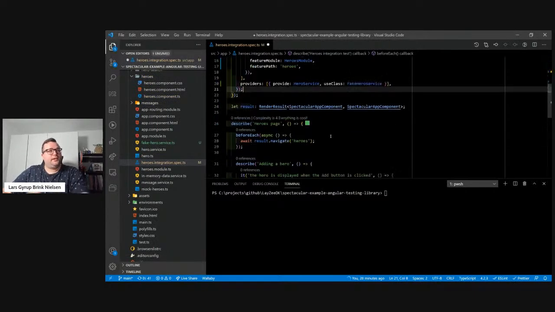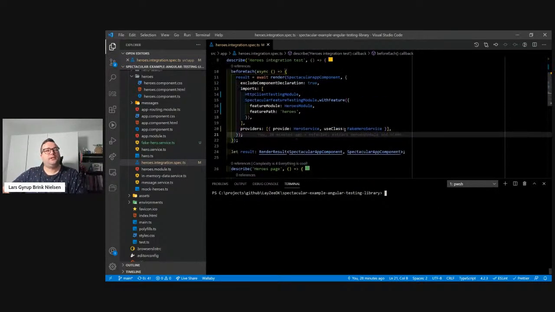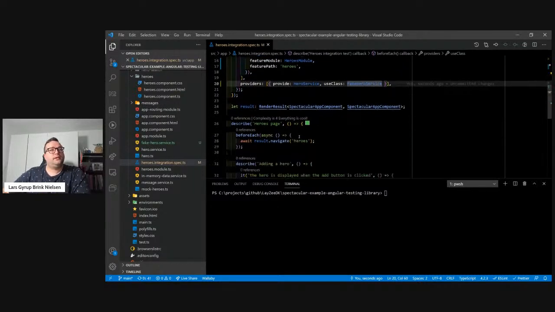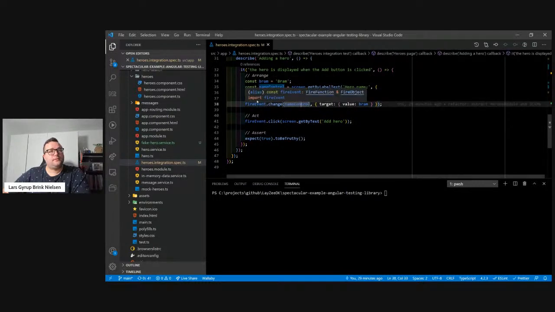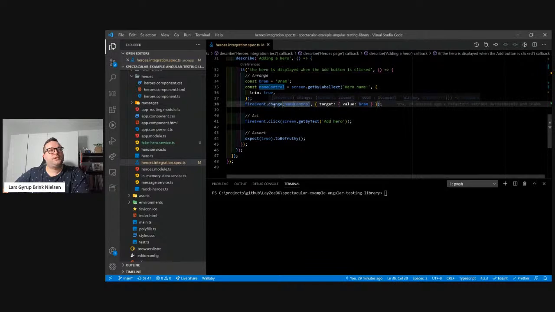All that work leading up to this. So what can we do now? We have replaced the hero service with a fake hero service with static data and observables that are asynchronously scheduled. And we should be able to click or like change.